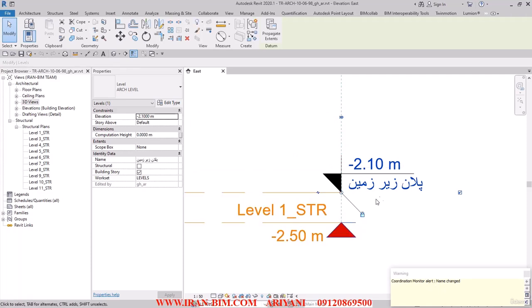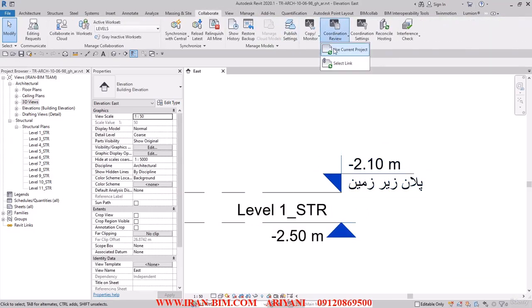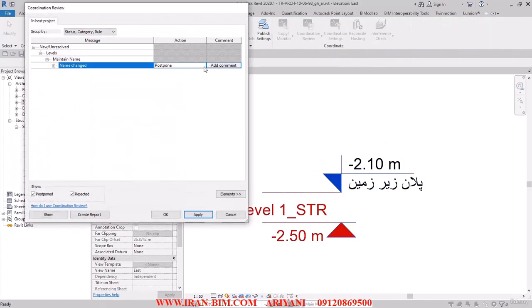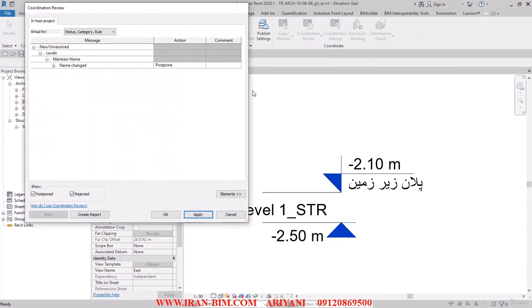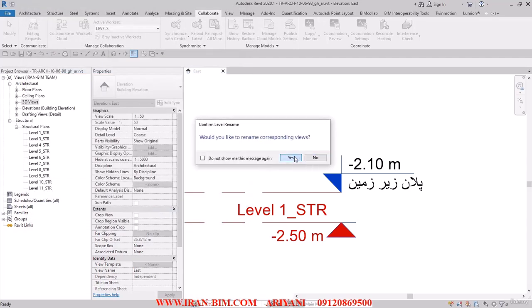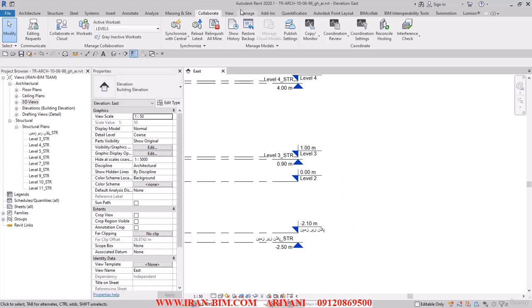So what are we going to do here? We go to the coordination review. I hit use current project. And I go over here and I rename this to underground plan. I hit yes. It seems I've made a mistake, so let's just hit Ctrl Z. So I go to the coordination review again, and here I choose the option rename element, and I edit it. I hit OK and then yes, and now we've edited it, just like we wanted to.